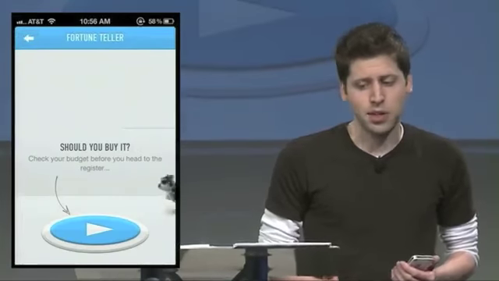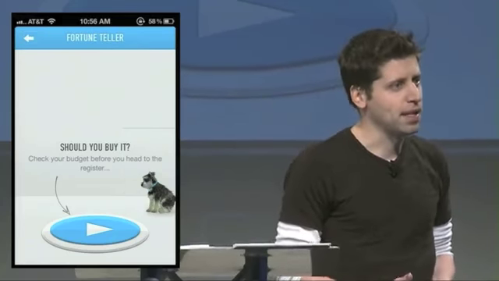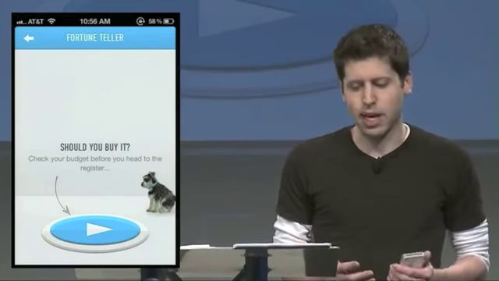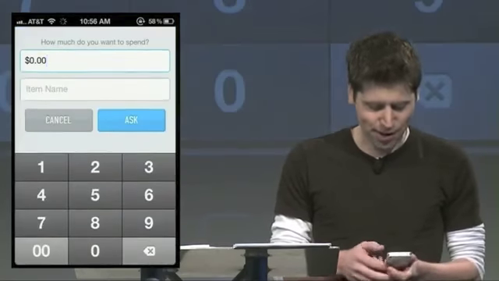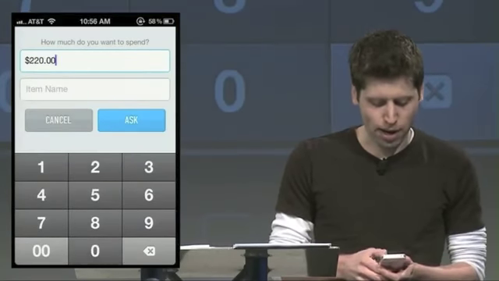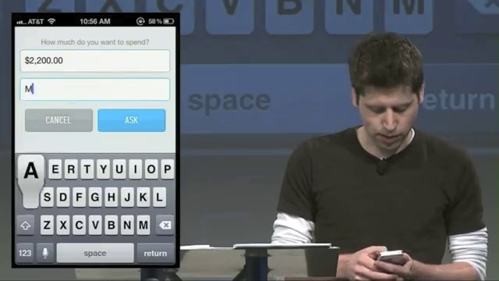So let's say I'm standing in a store. A lot of people in our pilot testings told us they use this for shoe purchases. I don't buy a lot of shoes. I do love computers. So let's say I'm in the Apple store, and I want to buy a MacBook Pro Retina. So I enter the amount. It's $2,200.